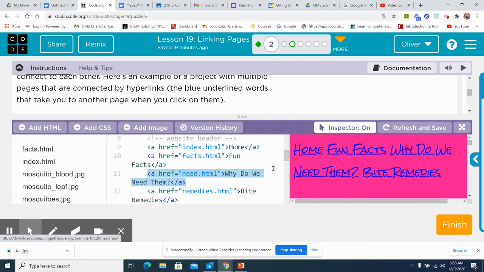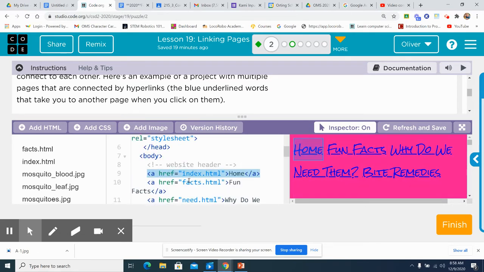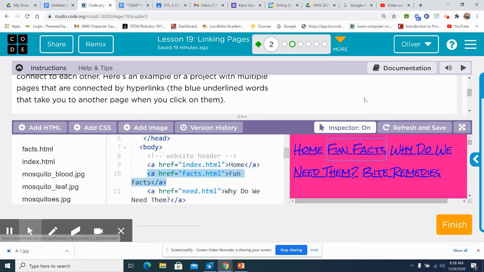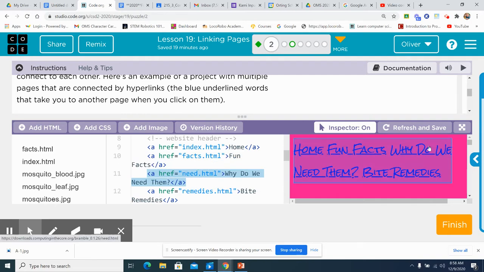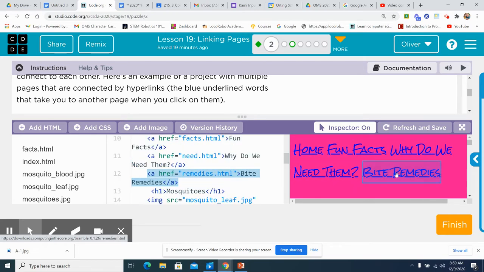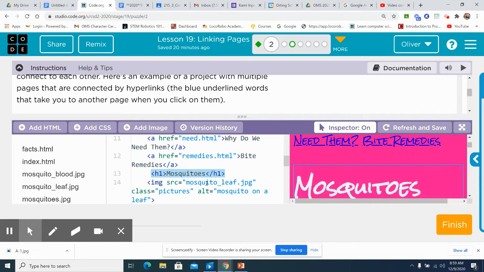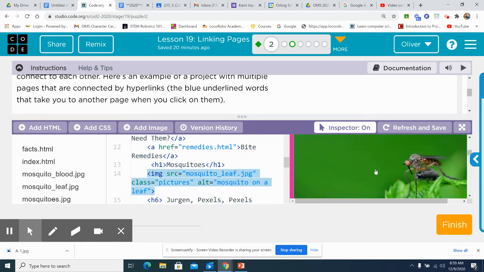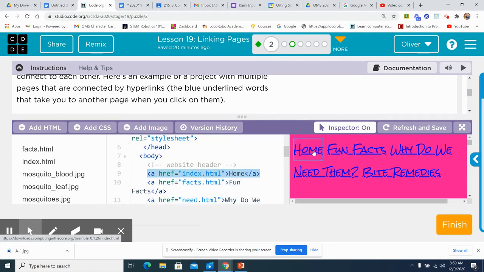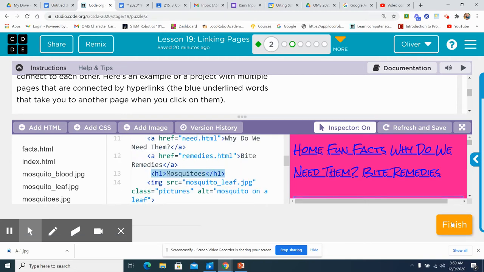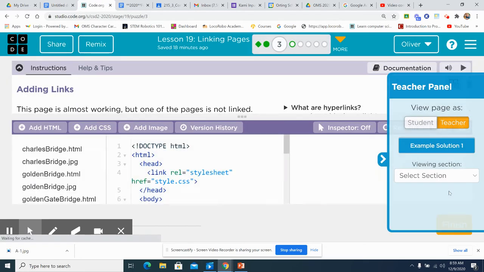Let's look at fun facts. Same thing. Fun facts highlights. Okay, href facts.html, fun facts. Same with why do we need them. Okay, and then remedies shows up there. Okay, then as usual, there's an image. Code. All right. So the key here is href, the page you want to link to, and then the word that you want to appear. We're going to need to make sure we use that.